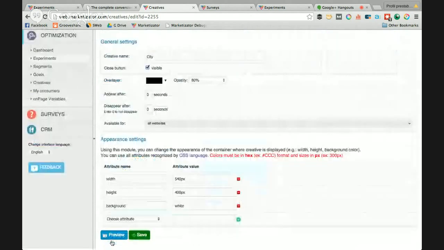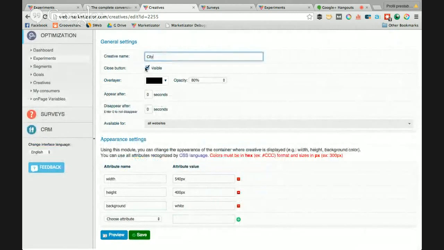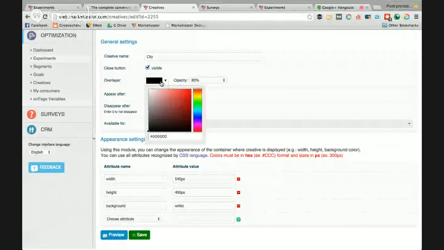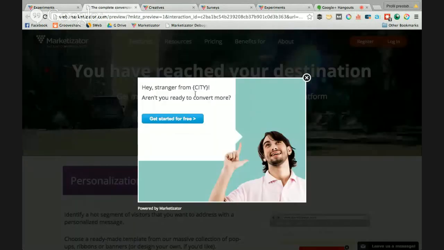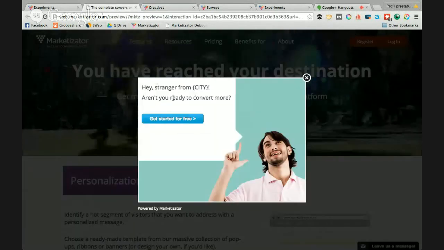So after this, you go to the final step. You name it. You make this close button visible or not. You put the overlay here, which could be with a different color, with a different opacity, and you can make it available for all the websites that you are using or not. So at the end, it's going to show like this.